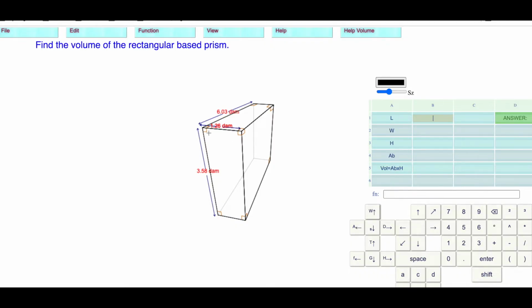The length is 1.26. The width is 6.03. The height is 3.58. The area of the base is length times width. So equals, click on the length number times the width number. That's the area of the base. Volume is the area of the base times the height.